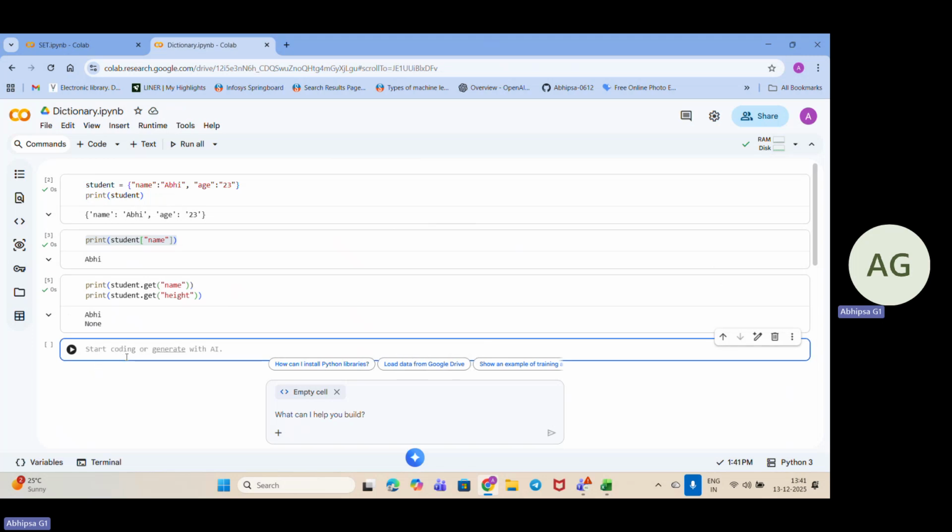Okay, the same way, using the index I can just update the value as well. So I'll be adding student, then the age, and I will be giving the age to be 24. Now I want to print student. So it has now updated. Previously the age was 23, now it has been updated.